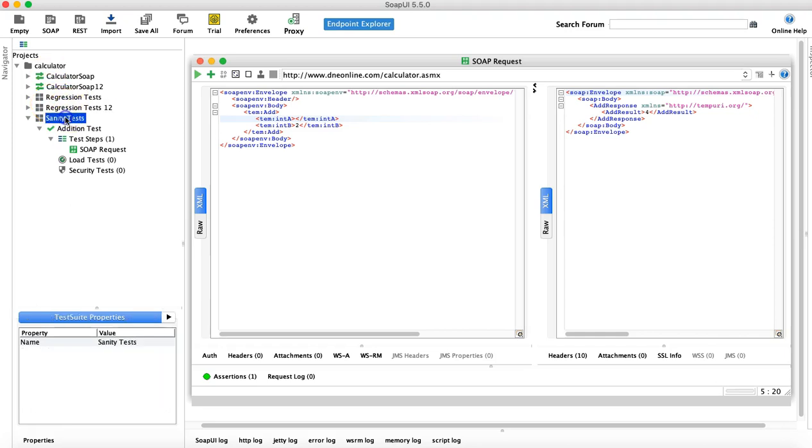But if there is a particular property which is very specific to a test case or a test suite, define it at the test suite level. So it's as per need, based on how that particular property needs to be accessed across the project and across the test suites. So that's a bit more about the properties.